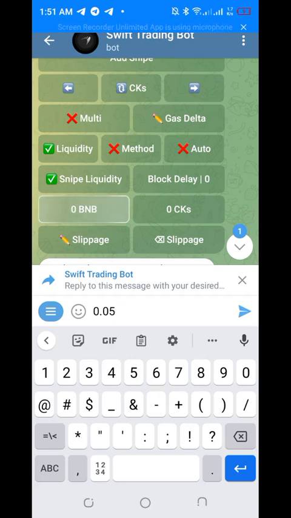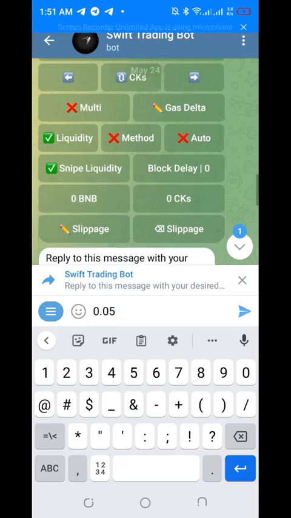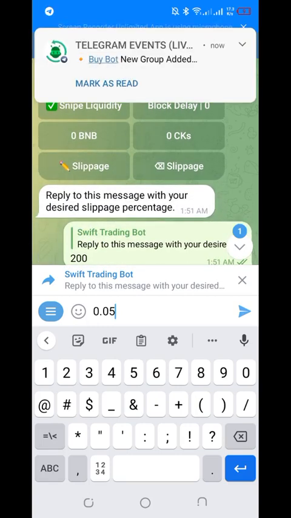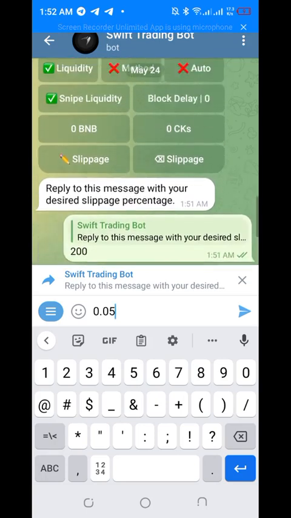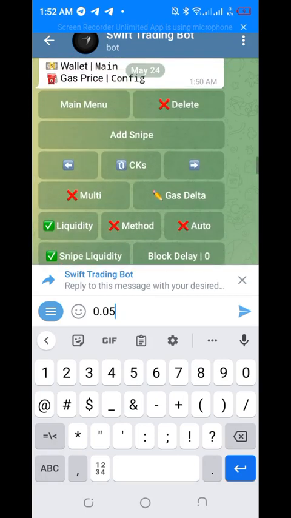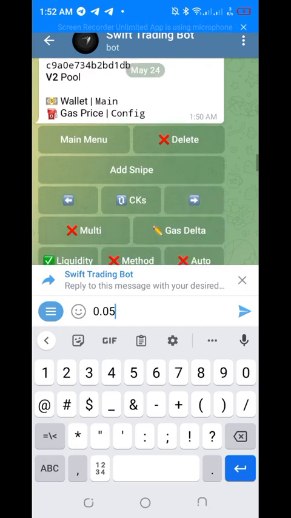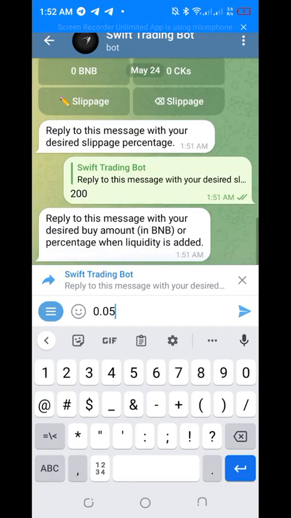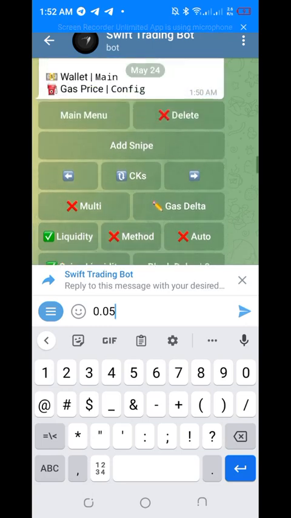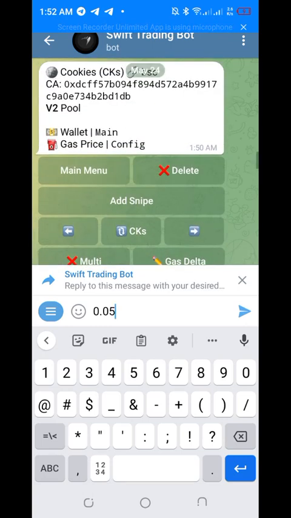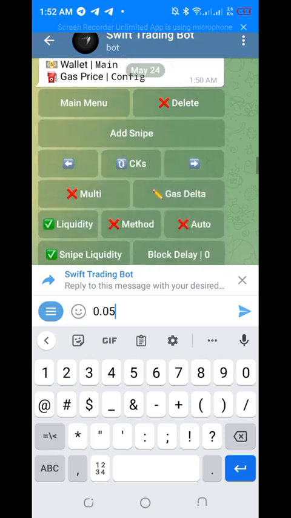I'm not going to send this in because I have money in this wallet, so the bot is going to snipe this and make the liquidity be added. So you just add the BNB, enter the amount you want to snipe, and send. That is all. Once they add liquidity, the bot will automatically snipe into the project by itself. So this is basically how to snipe liquidity. There's nothing more, there's nothing less to it.